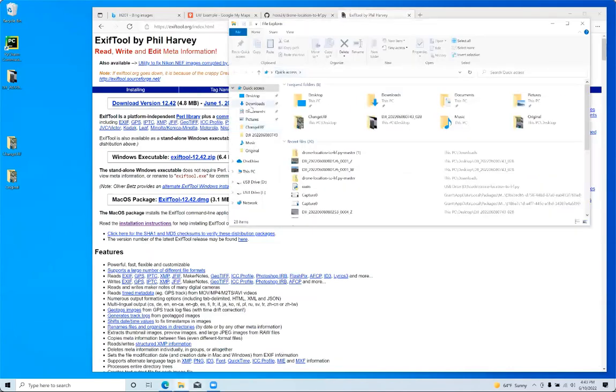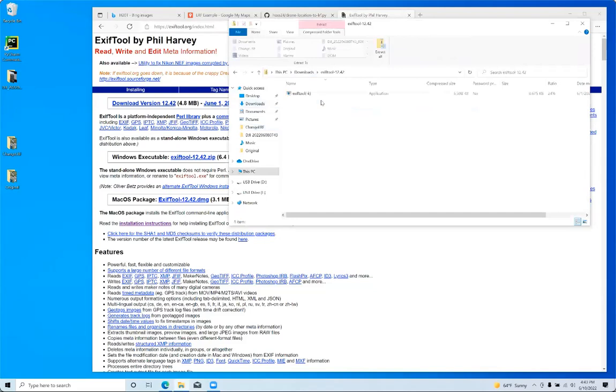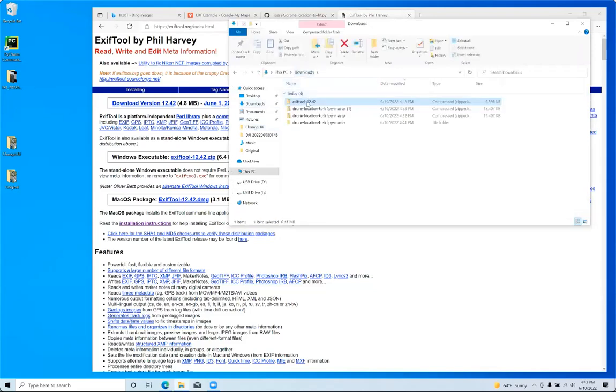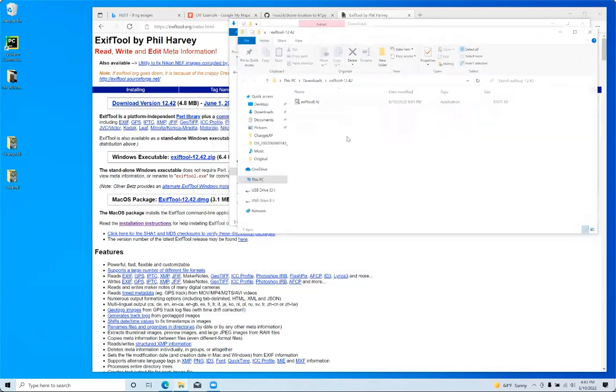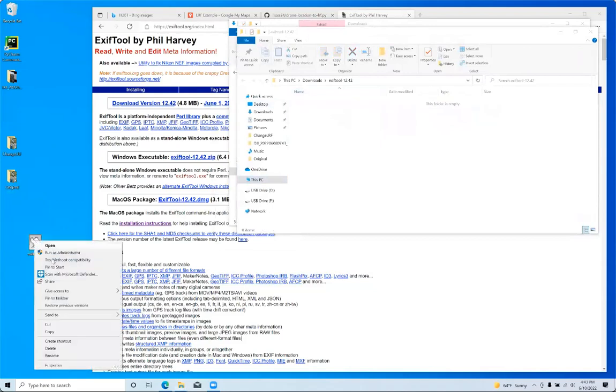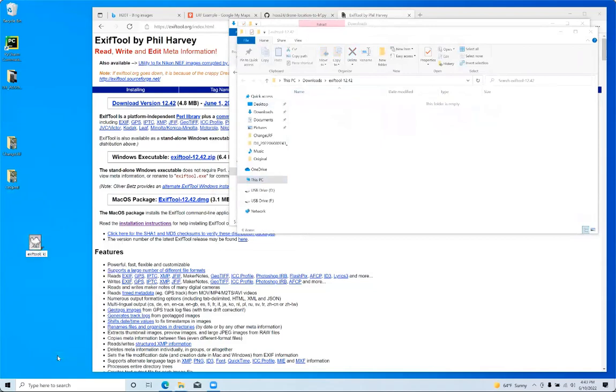unzip the file in the downloads folder, and then back to the instructions here. We'll need to drag that to the desktop, remove the dash K by renaming it. There's an exe at the end. You're just not seeing it here on Windows.